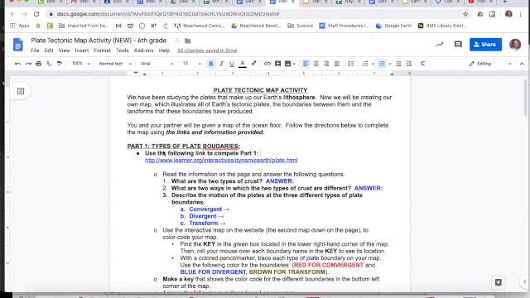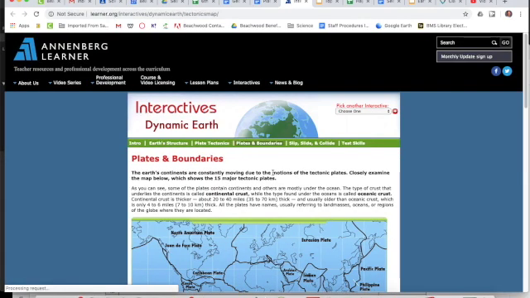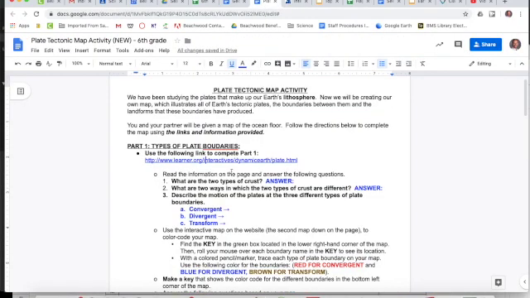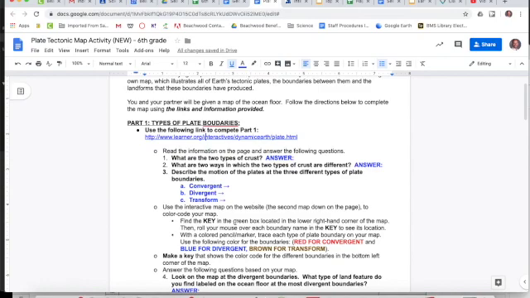So you're going to start by reading some information from this link and answering questions here at the top. That's what this first bullet is when you use this website. They give you some of the information here. You can use your notes, your books, whatever you would want to help you with that. There are just some questions here, so make sure you're answering them.